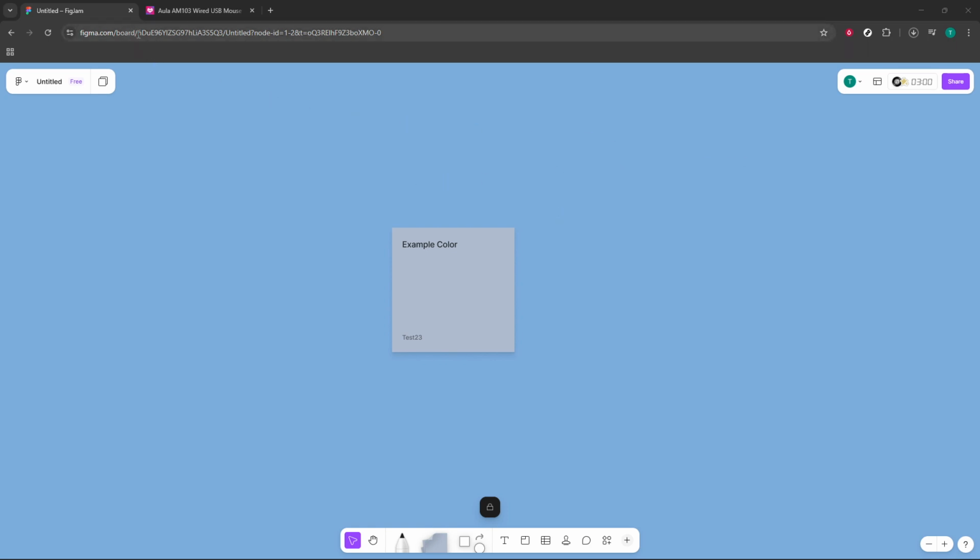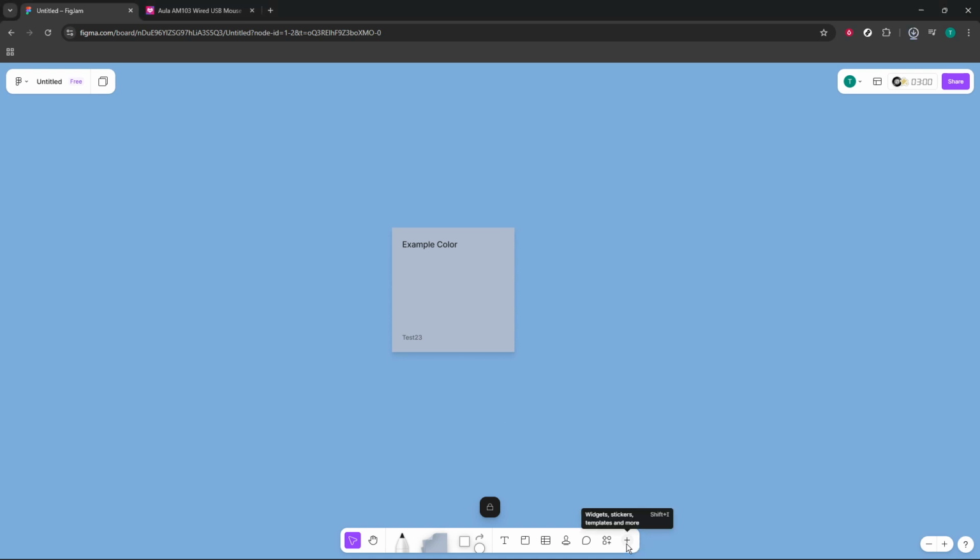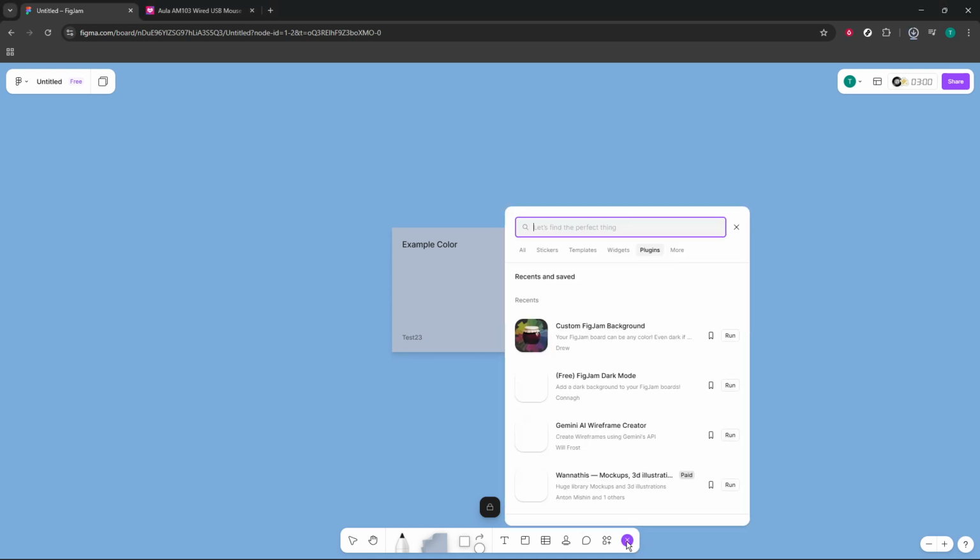Make sure you're on the board where you want the background to change, and give it a second to fully load so the Tools panel is ready. Once you're in, look for the plus button in the Tools area. This button opens the panel where you can browse and search for add-ons and helpful utilities that work right inside your board. Click the plus button, and in the search field that appears, type Custom FigJam Background.